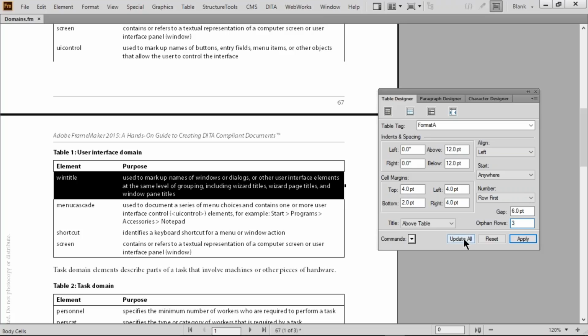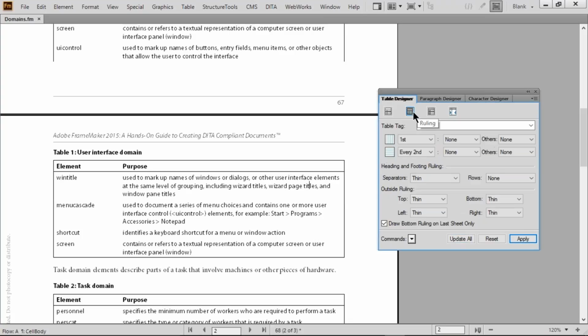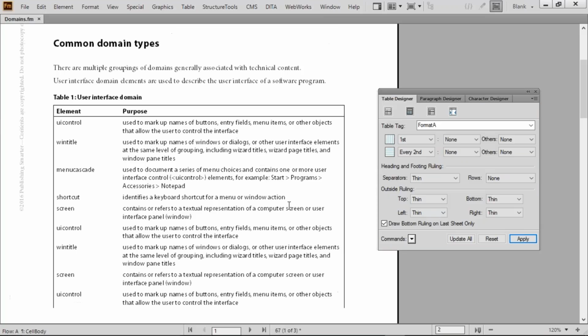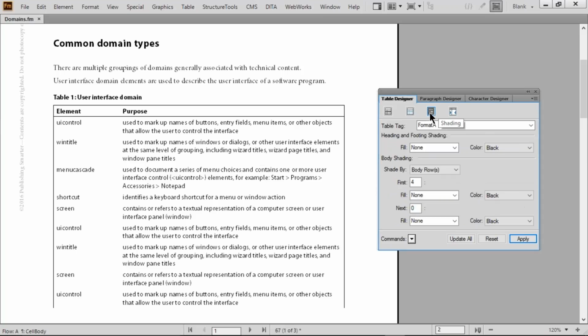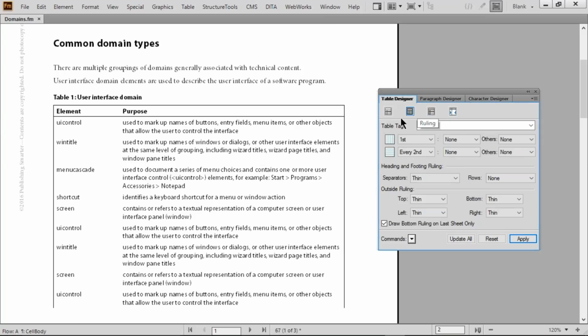I'll put it back to the 3 that it had earlier and update all. So that takes you through the first tab of the table designer. The second one deals with shading and ruling types of properties, second and third. So I'll start off with the second one, which is the ruling, and you'll see a bunch of changes inside the table as I start to add content.